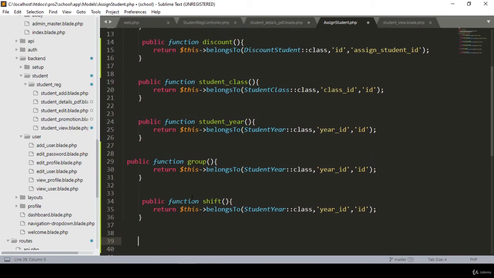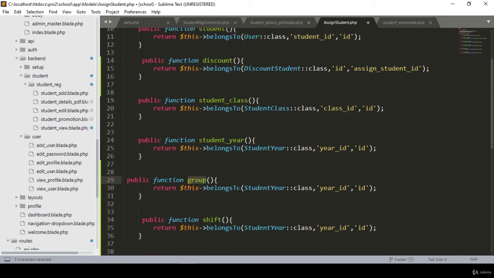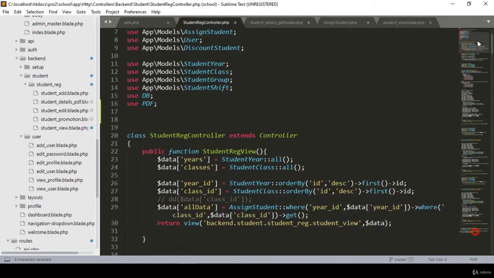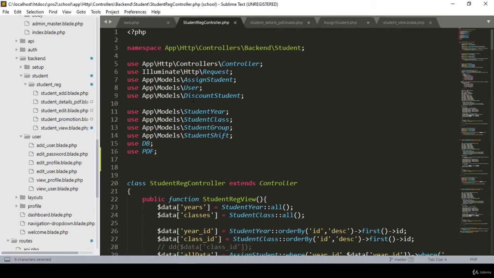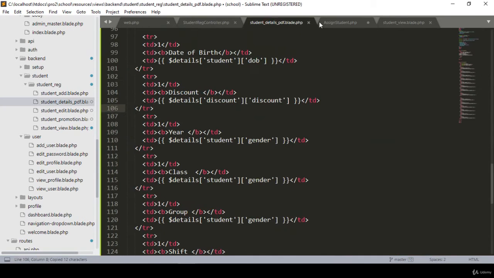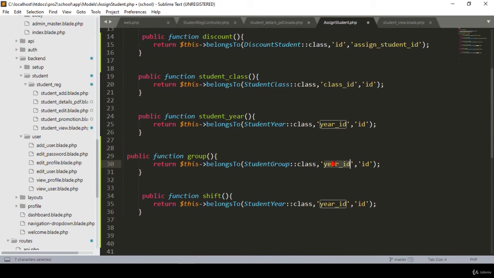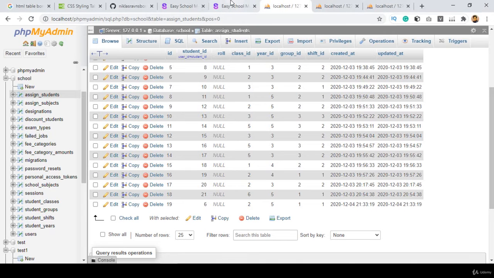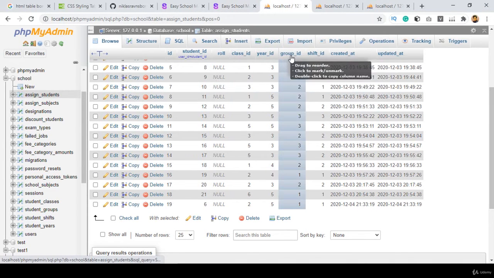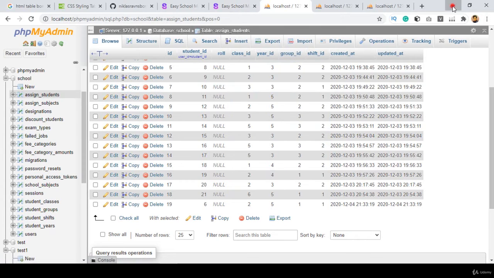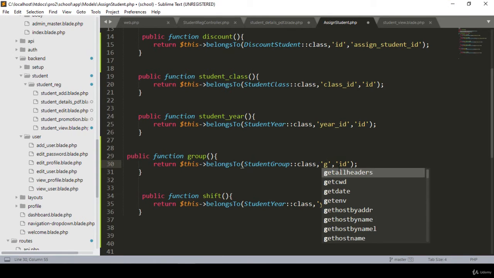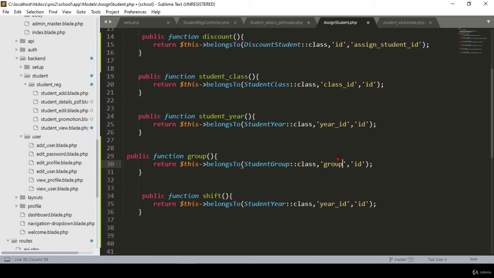I have already created that relation. So that is a group. That means it should create that relation with our group model. So for the group, I have already created that relation. That is a model named student group, right? So that will be our student group. In our assigned student table, our field names are group ID and shift ID, right? So that will be group ID. Group ID will be matched with our student group table ID.